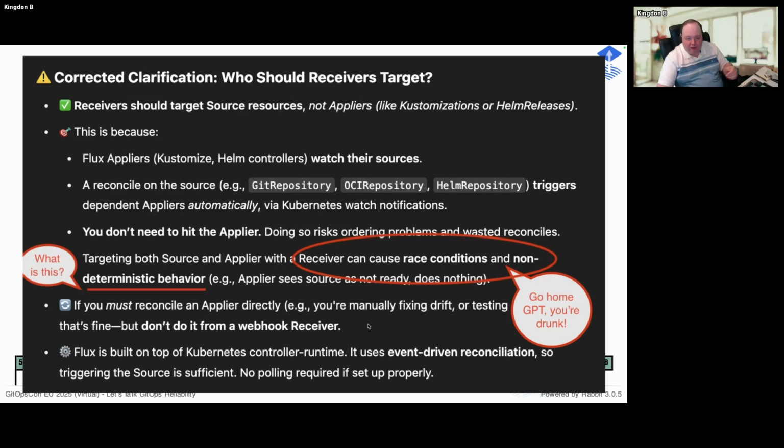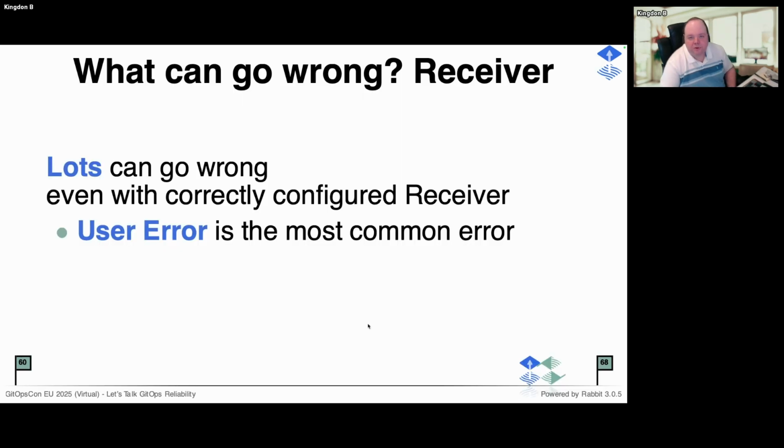But I use ChatGPT to help me build some of the content for this talk. And no, there's no race condition, no non-deterministic behavior, but we want the apply to happen in the right order because otherwise there could be some waste and something surprising might happen if our customization reconciles before the source. We certainly won't get the behavior that we want. So set up receivers, use event-driven reconciliation.